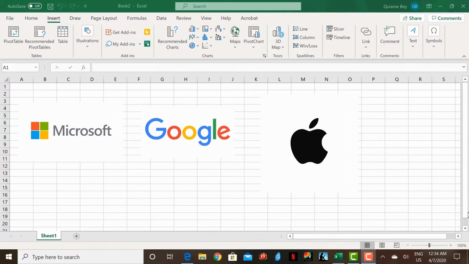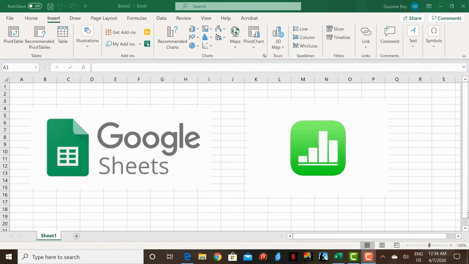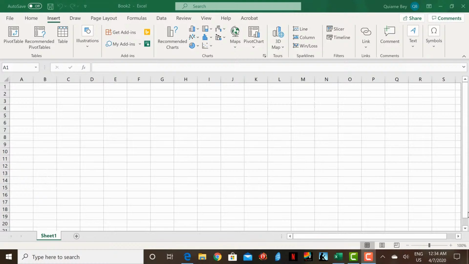Microsoft's spreadsheet is known as Excel. Google's spreadsheet is known as Google Sheets. And Apple's spreadsheet is known as Numbers. The spreadsheet that you will use in your business is entirely up to you. In this lesson, we will learn the basics of a spreadsheet using Excel.